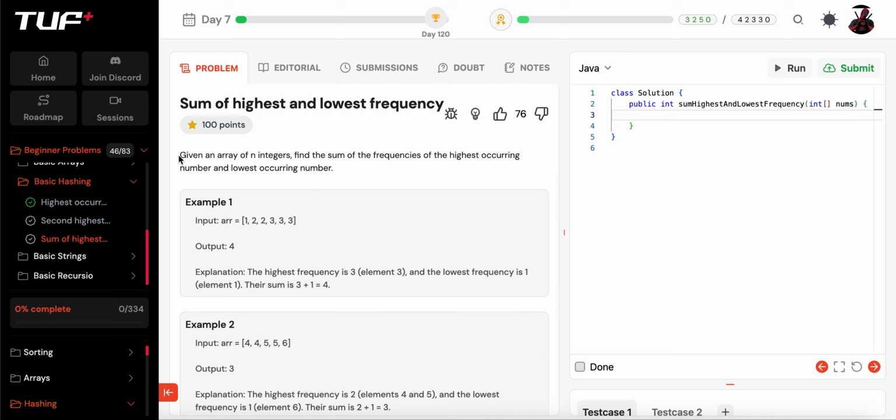So the problem statement states that given an array of n integers, find the sum of frequencies of the highest occurring number and the lowest occurring number. So for example, the input is 1, 2, 2, 3, 3, 3. Output is 4 because the element 3 has 3 occurrences and element 1 has 1 occurrence. So 3 plus 1 is 4. Let's try to solve it.